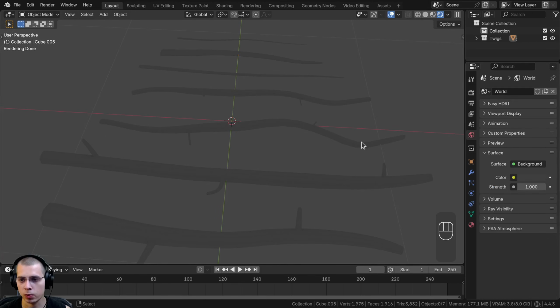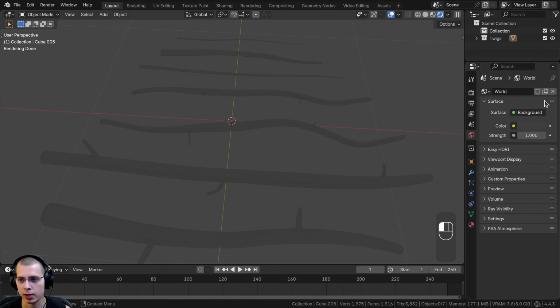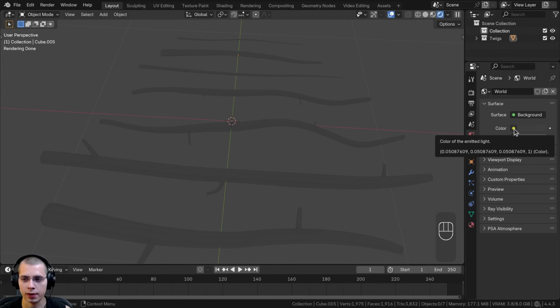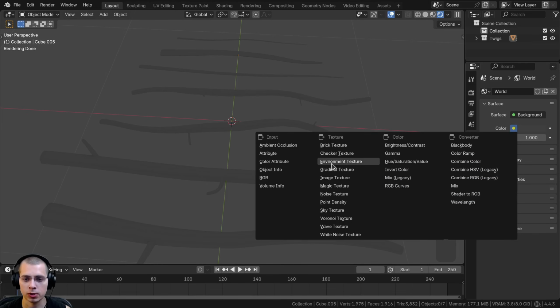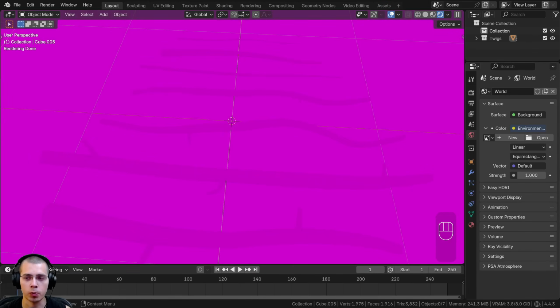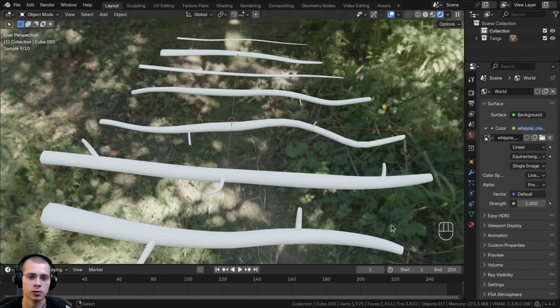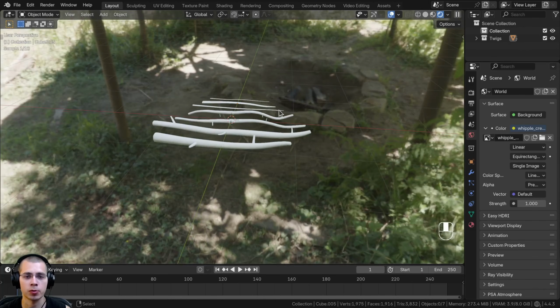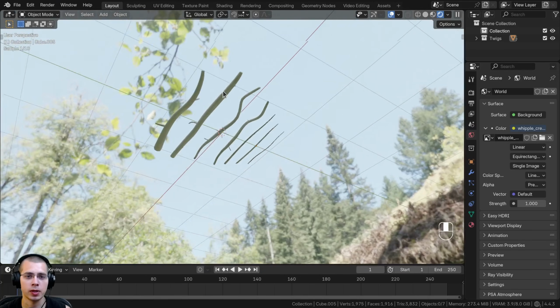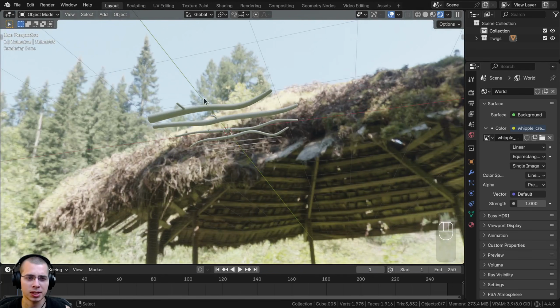So let's go here to the world properties, and let's click here on the surface. Let me just drag this up here. So on the surface, we'll click on the yellow dot next to color. We're going to choose environment texture, and then we're going to open up the HDRI. So here is the HDRI, the Whipple Creek Gazebo. I downloaded the 2K HDR version from Polyhaven, so the link is in the video description, and it's also in the project files if you purchase the project files. And I downloaded the 2K version instead of the 1K version just so it's a little bit higher quality.